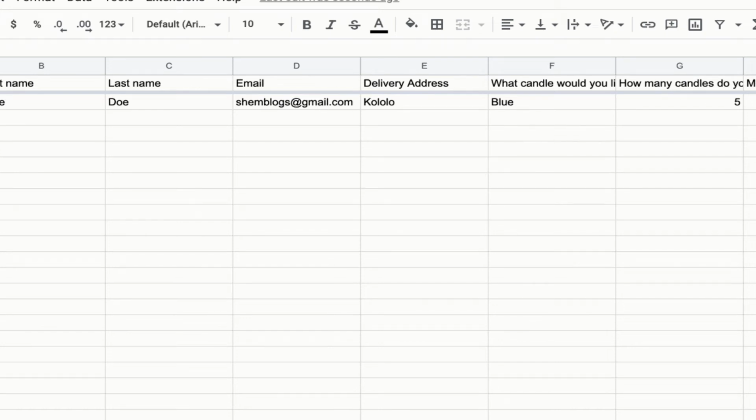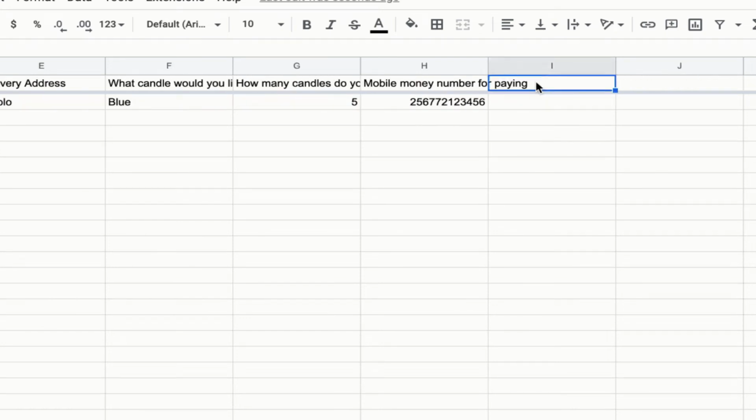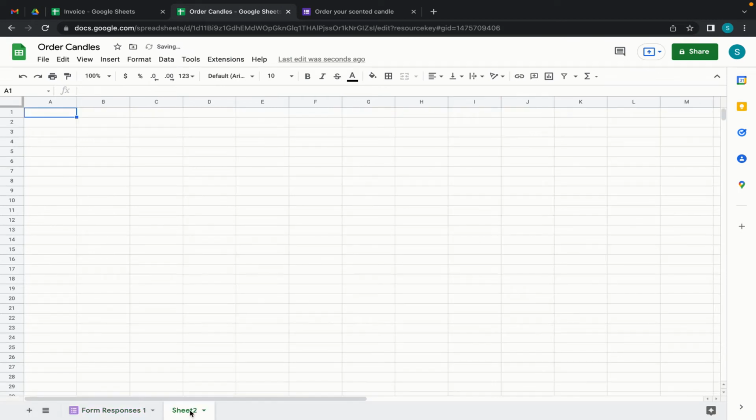Okay, so now I want to add 2 more columns. I want to add a column for unit price of the candles, and I want to add a column for total amount, which we are going to compute after the fact. Okay, to do that, I'm going to add a separate sheet. This sheet, I'm going to call it prices, and then I'm going to fill this out.